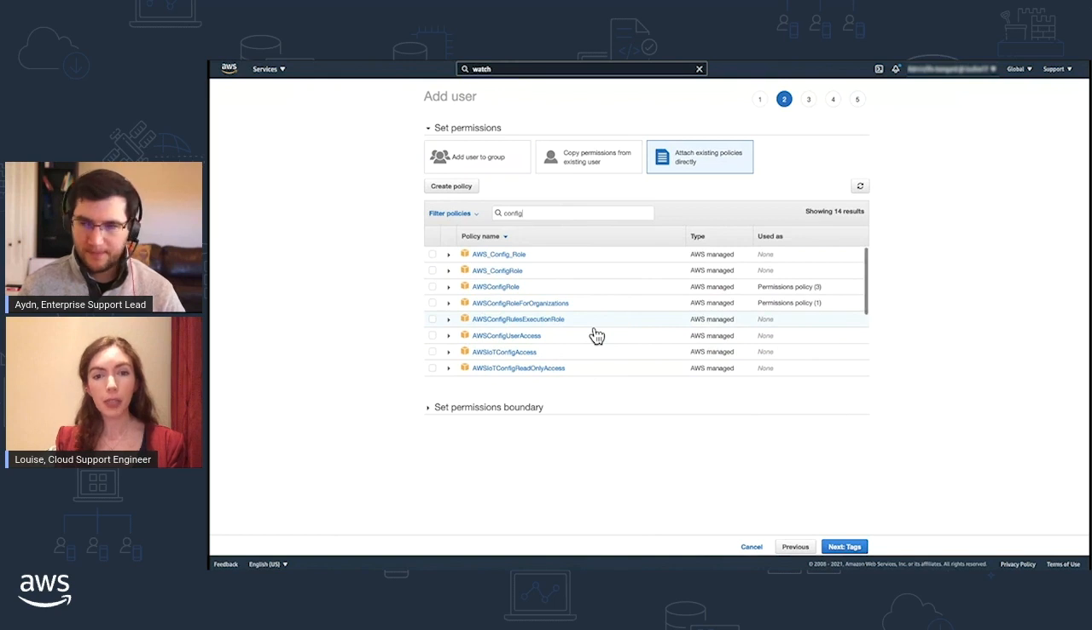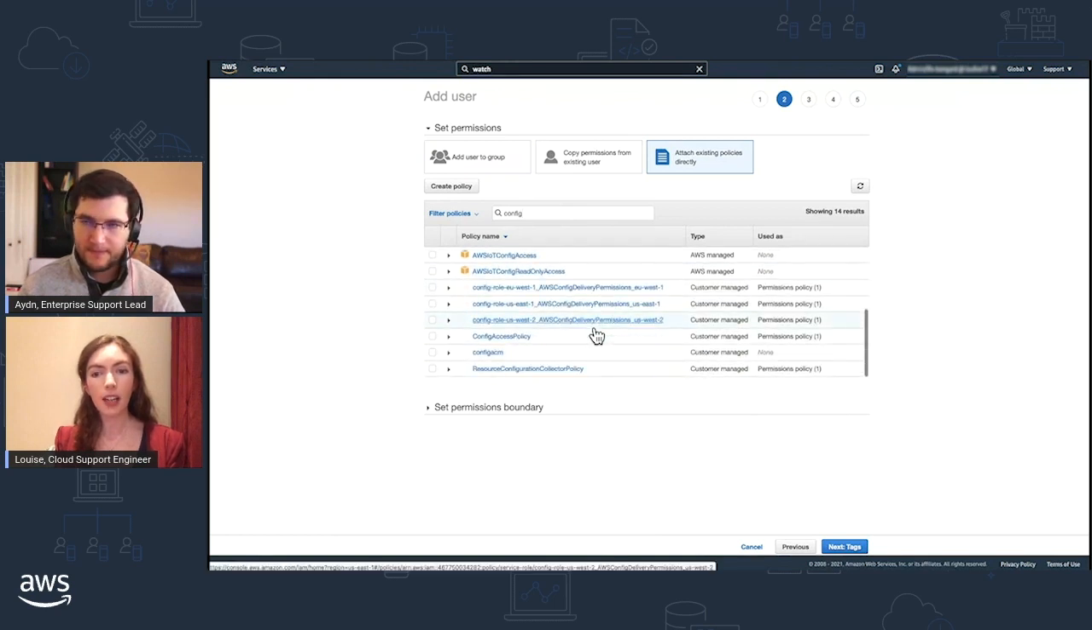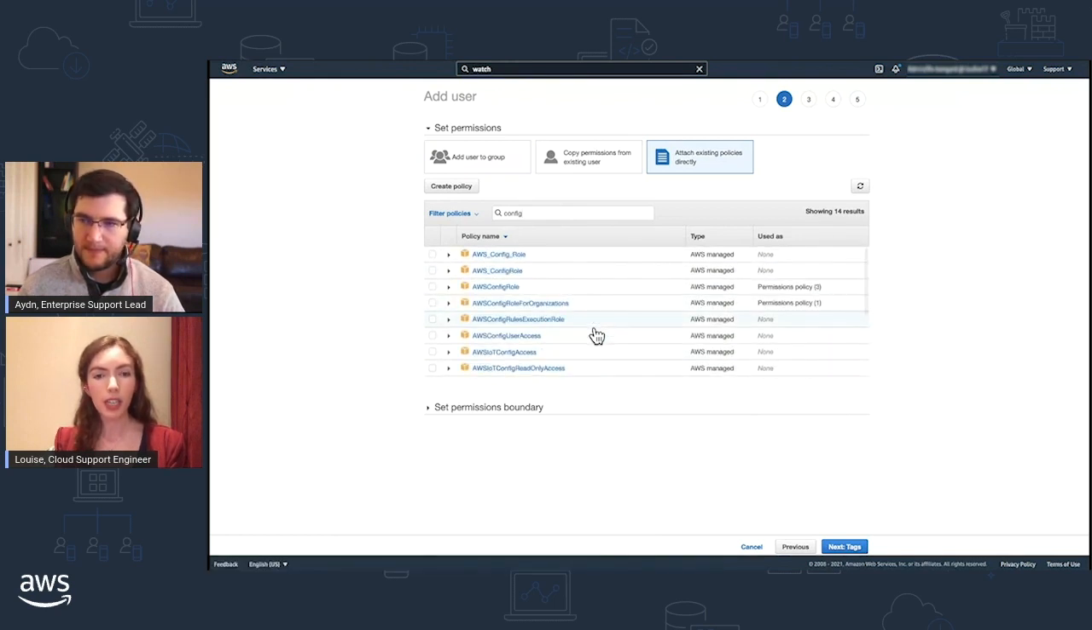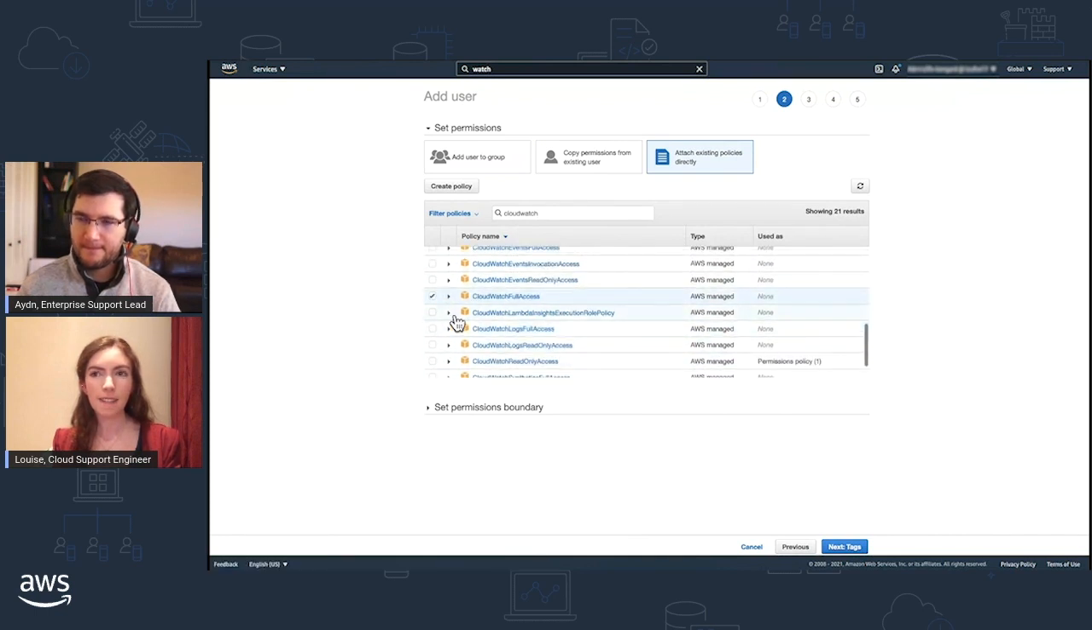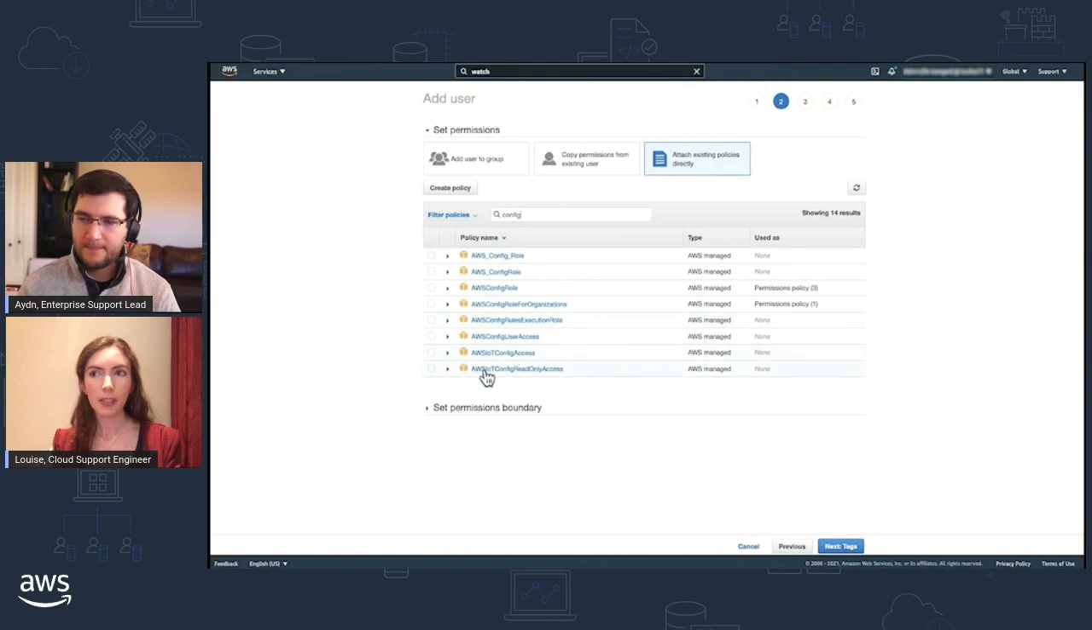For this, we're looking up config, and we are going to attach a config managed policy for the sake of this. As you can see here, these are all config policies, and we're going to attach the AWS config user policy. And we're also going to attach a CloudWatch policy. As you can see, there are loads of policies here. So there we go.